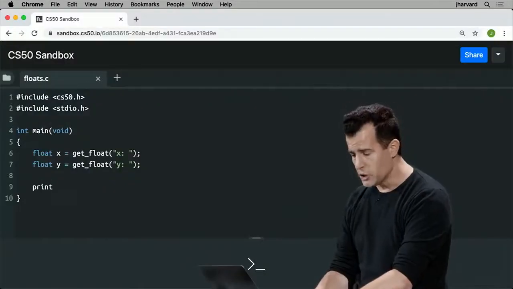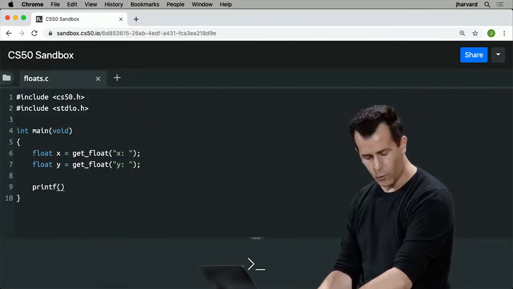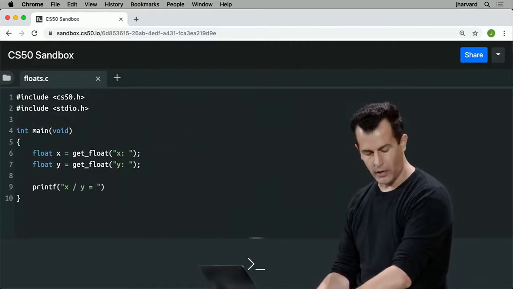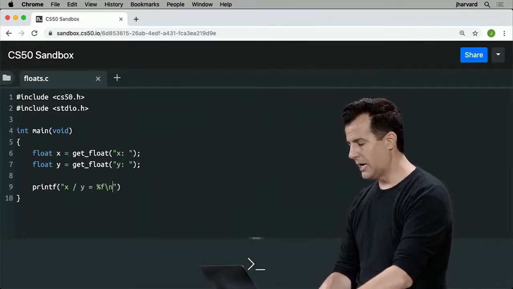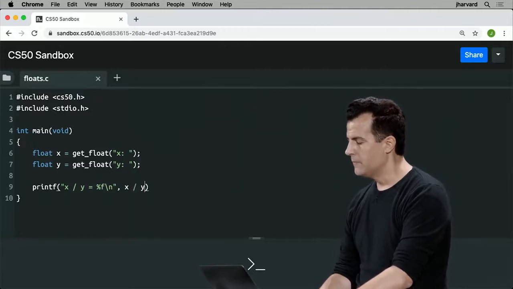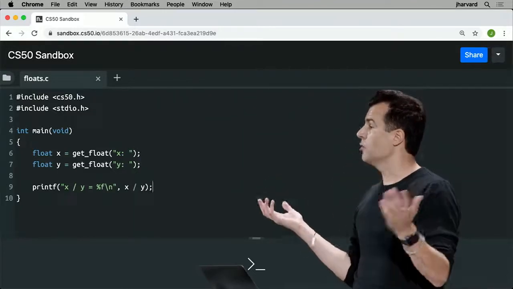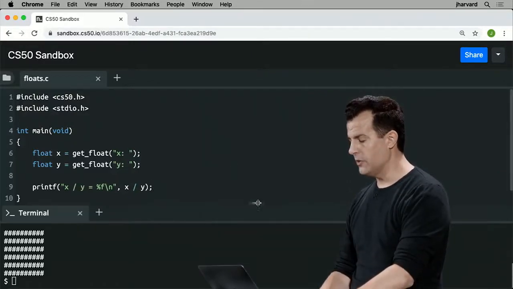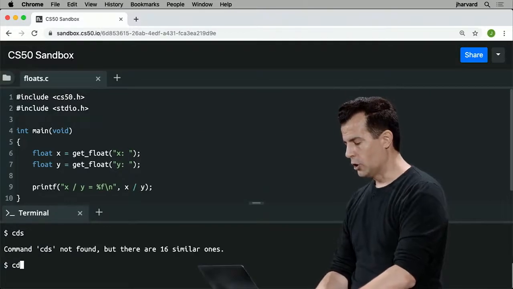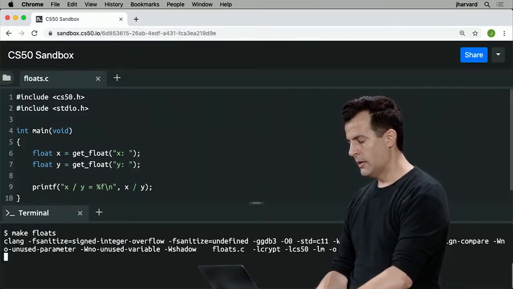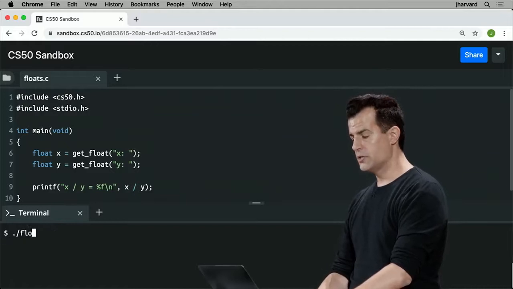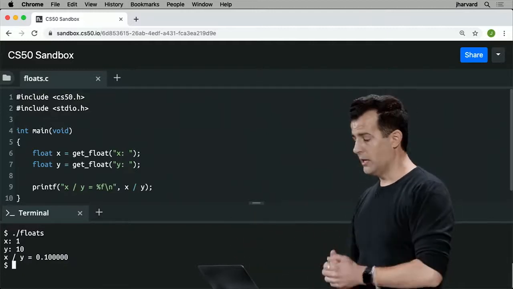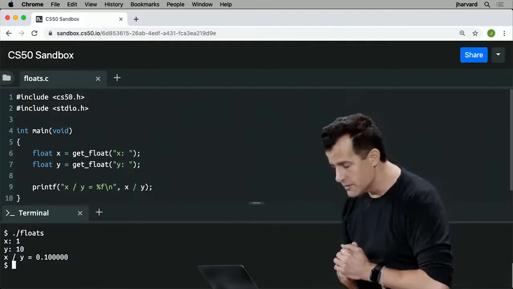Now let's just do some simple division. I claim that computers can do addition, subtraction, and so forth. So let's tell it that x divided by y is going to equal the following: percent f backslash n, x divided by y, semicolon. So that's a very simplistic calculator that I've implemented that only supports division. Let me compile this by typing make floats. And you'll see that it did compile. So dot slash floats. X is going to be, say, 1. Y is going to be 10. OK, voila. X divided by y equals 0.10000.